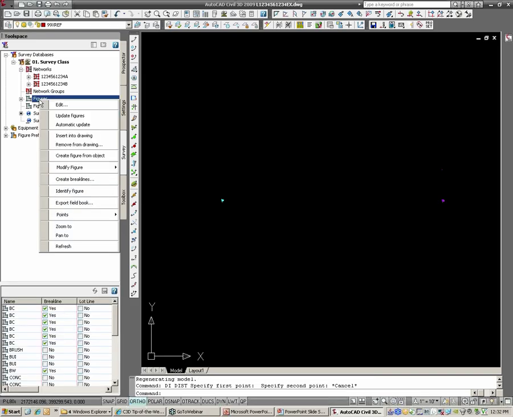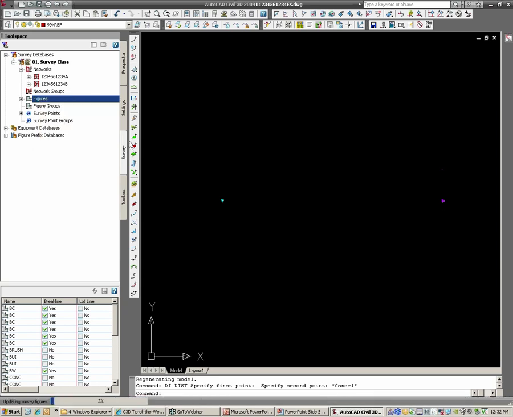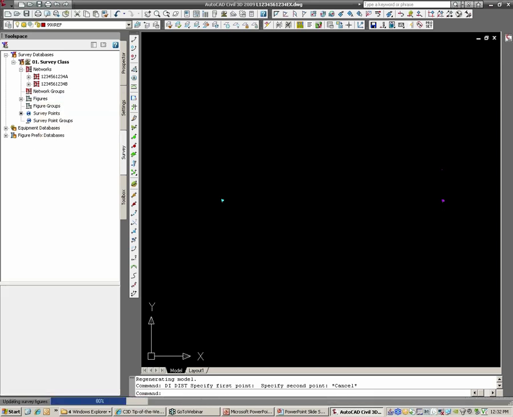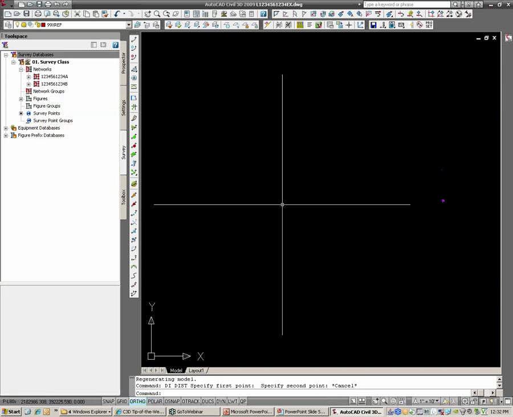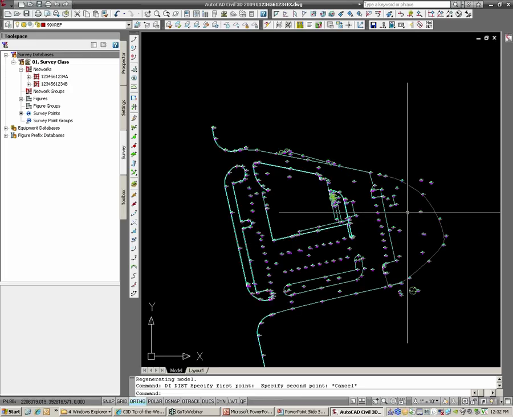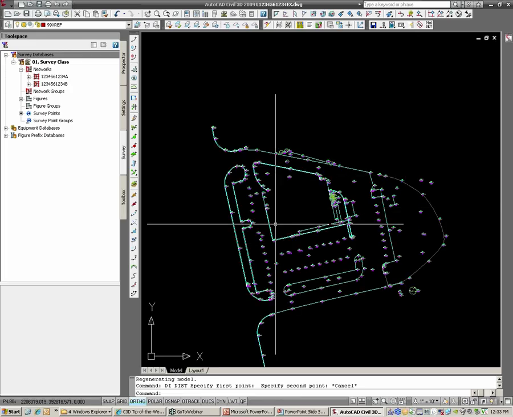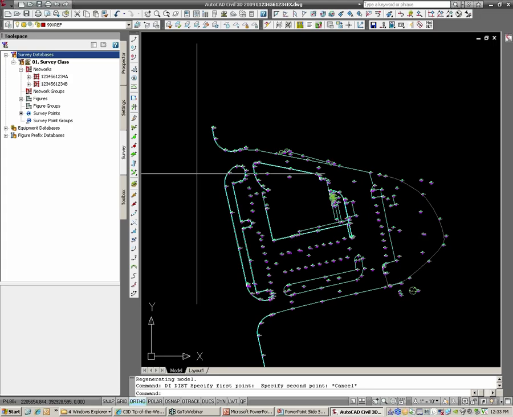If I want the figures to update and move over, I would just right click on the figures here, hit update figures. And now you can see all my line work shifted over. So now this drawing's on NAD 27, but I didn't have to convert my survey database to NAD 27. I could just convert the coordinate system here. Okay, so that was the question.